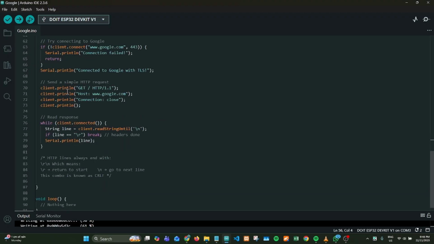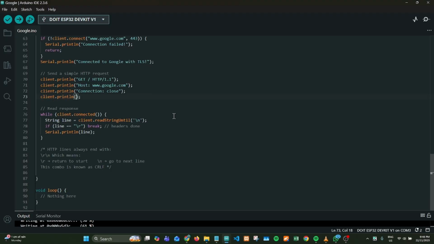So next is client print. We get HTTP1 and then we connect to google.com, and once we have successfully connected, we close, and then I think we're printing a plain blank line over here.